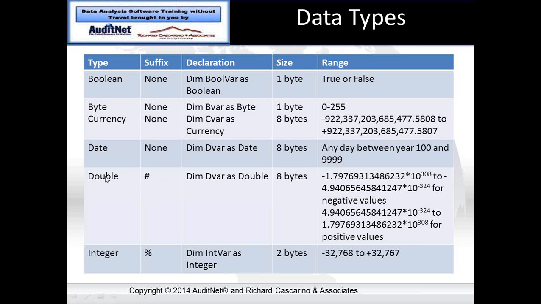I can define it as a double. Okay, and if it's Dim variable as Double, then it's giving me 8 bytes, and it can go from minus 1 point that times 10 to the 308 to plus 4.94 times 10 to the minus 234 for negative values. And for positive values, it goes the other way around.